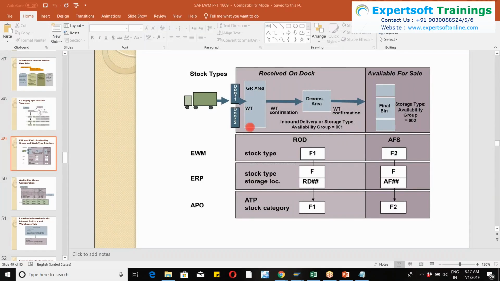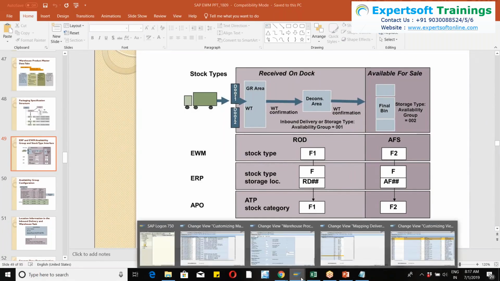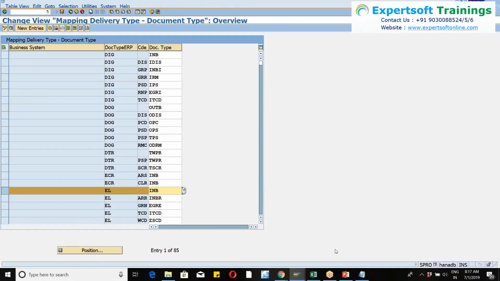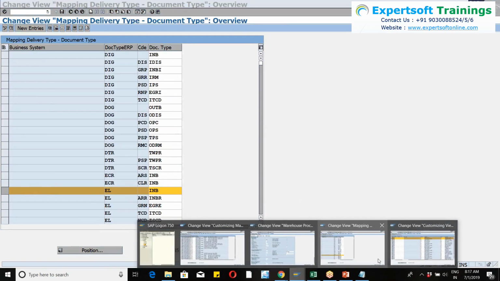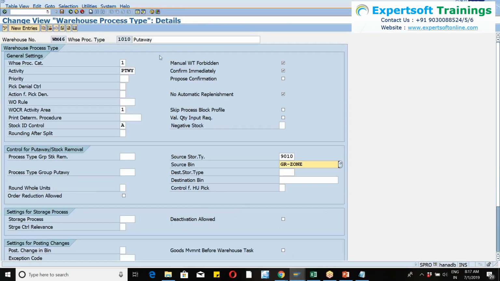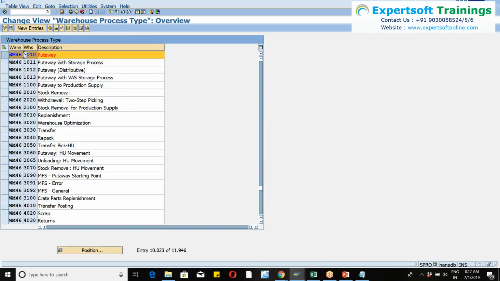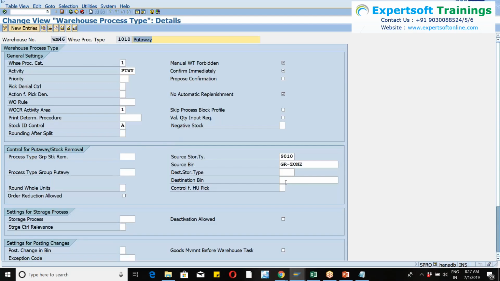You getting my point? As soon as I receive my inbound delivery in the EWM system, it is expecting the GR area. That is the reason why we created it. Why is it expecting that now? Because we have a configuration in the backend such that our EL document type is assigned to a document type of INB, and that INB document type is assigned to a warehouse process type of 1010, and this 1010 has the source storage type of 9010 and the source bin of ZR zone.